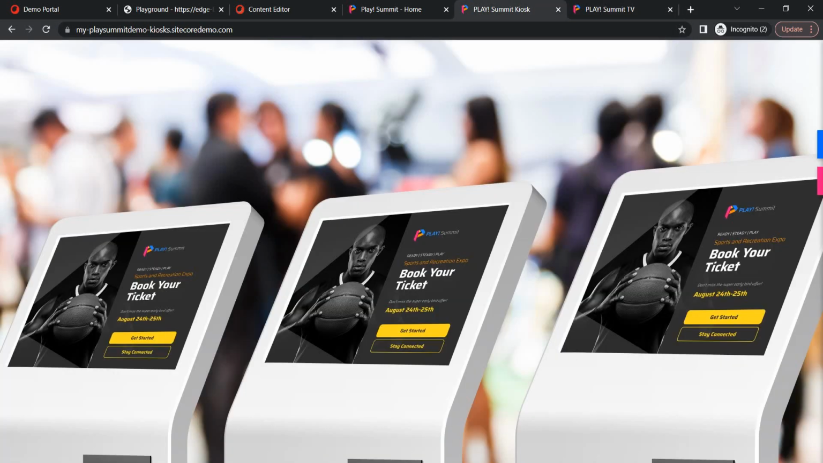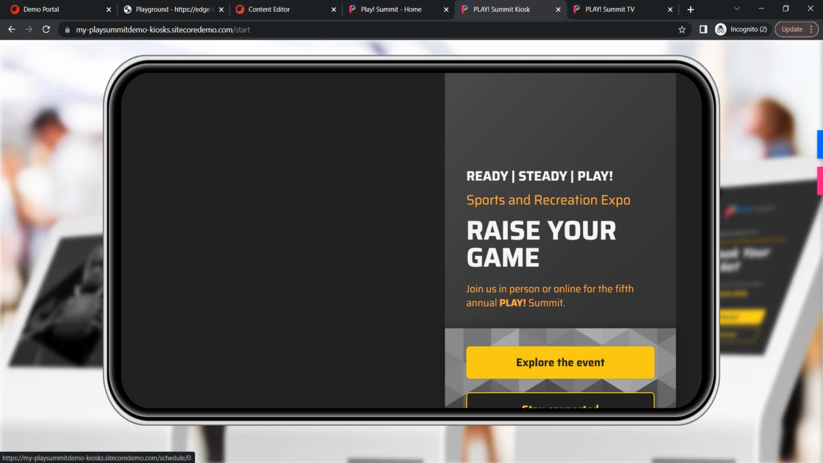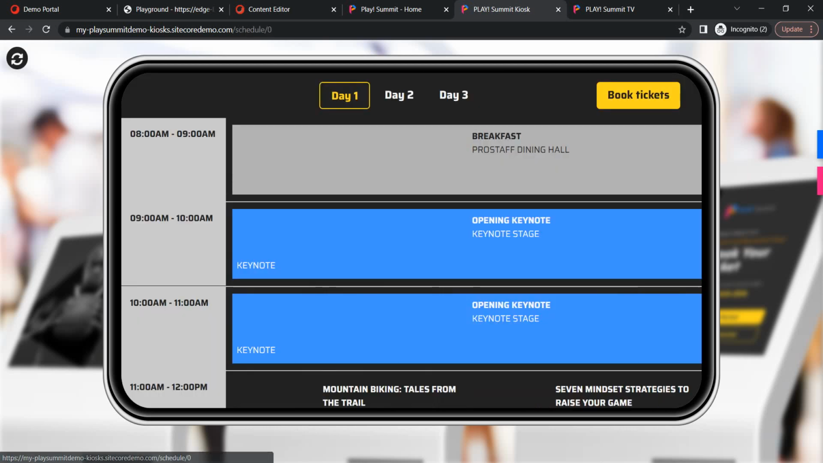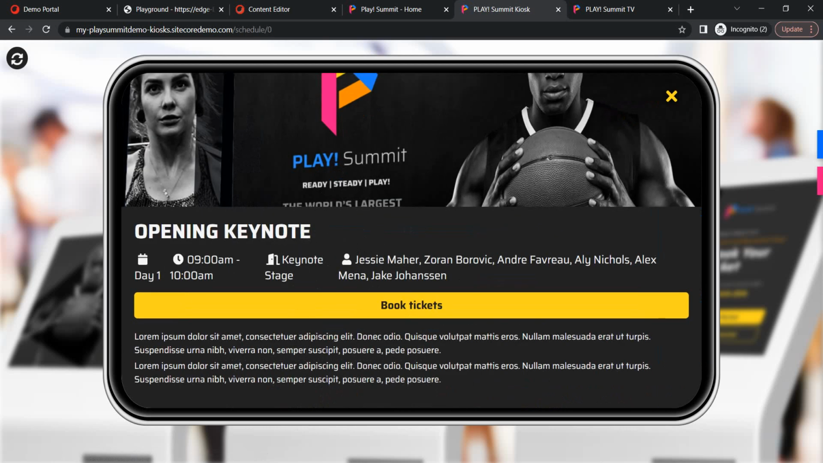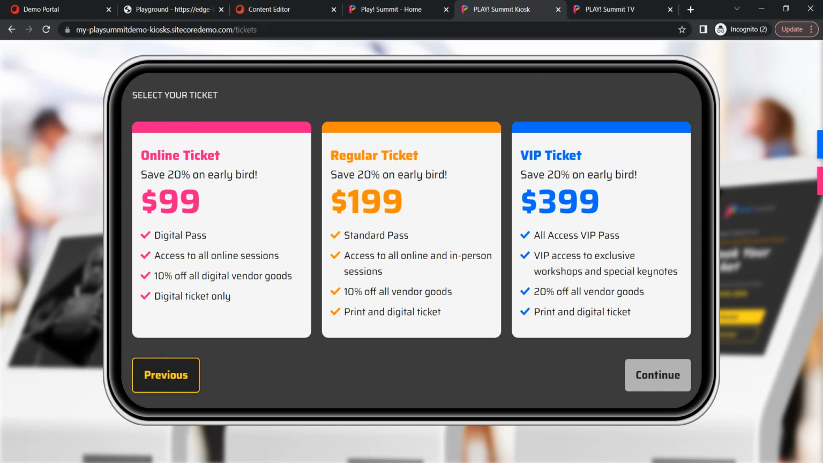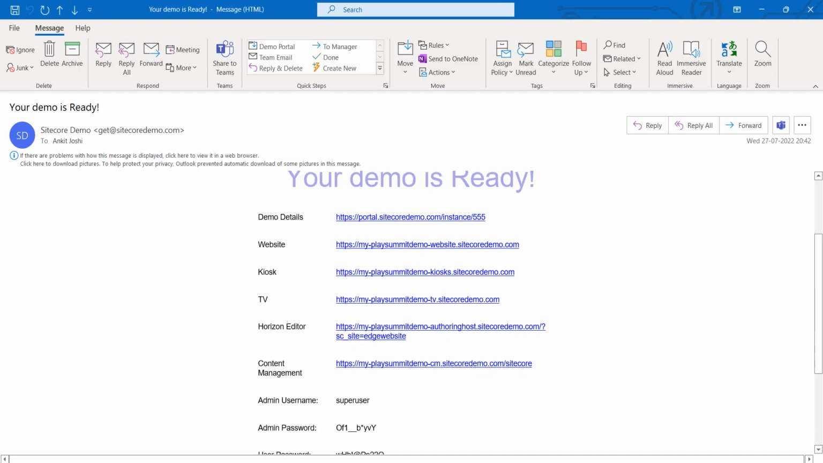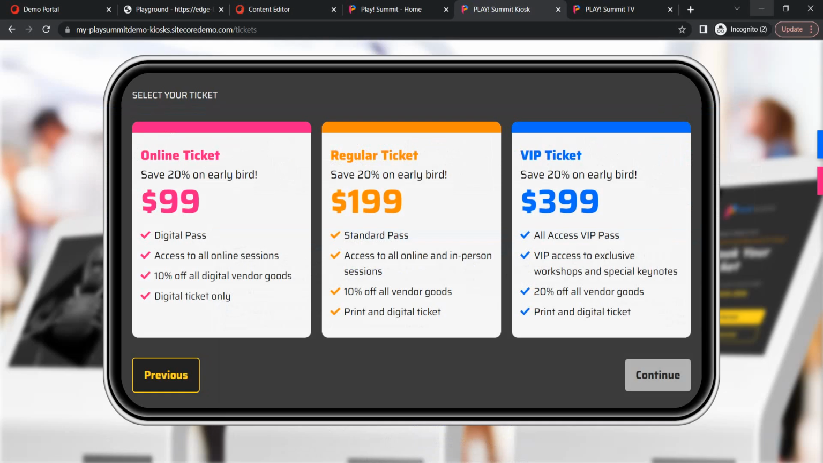This is for kiosk. You can just click on that, try to do something here, explore the event, timing, and like that you can finally book the ticket. There are different things you can explore here. And again, same thing is your content management and your username and password things. Rest everything is all the same.